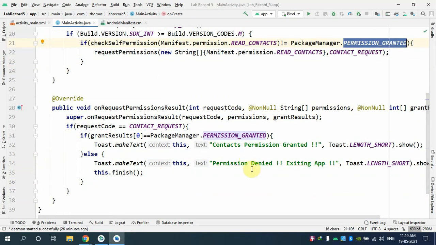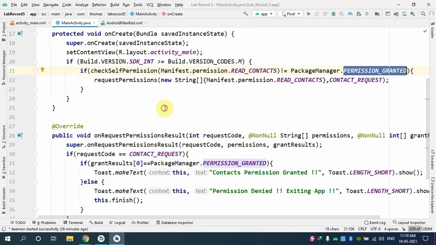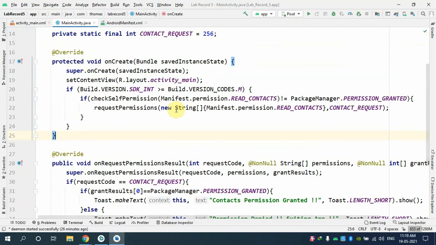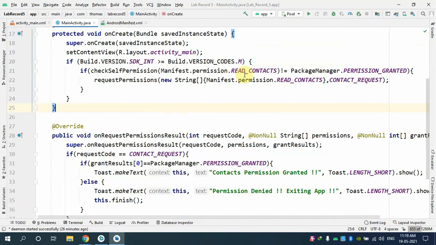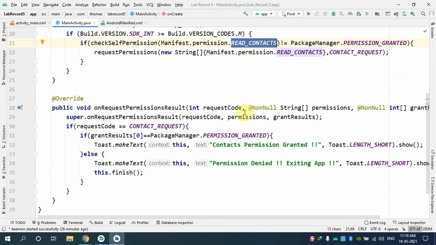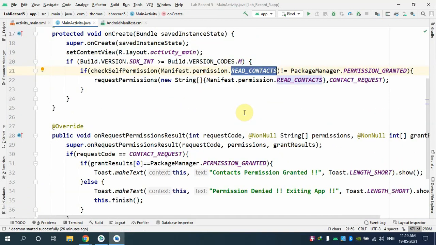Otherwise, again, I'll ask you to give me the permission. Okay, so all these things are the same as the previous one. Only thing there I wrote receive SMS, read SMS. Here I'm changing the permission which I'm requesting, but the code you see looks exactly the same. That's why I said any permission you can ask only if you know one permission. One permission, if you know how to get that properly, remaining everything is the same.